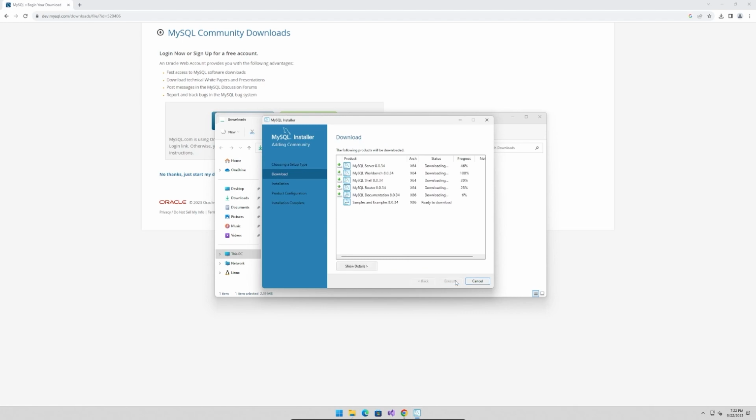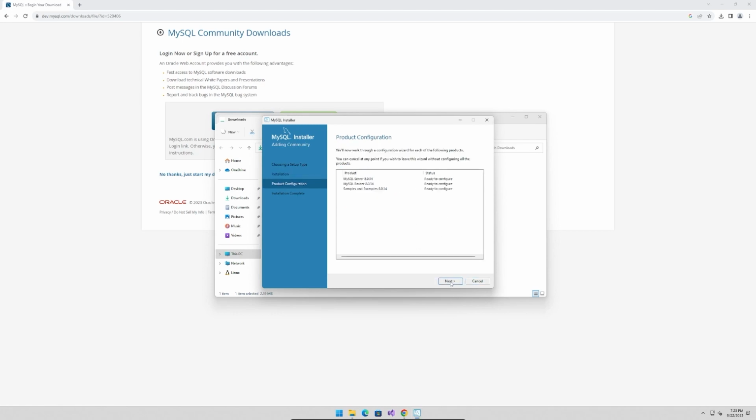Click Execute to download all of the files. And I got some errors, so let's go back and then next and execute again to get the rest of the files. There we go. Let's go ahead and execute the install. Click Next. And now our products are ready to configure.